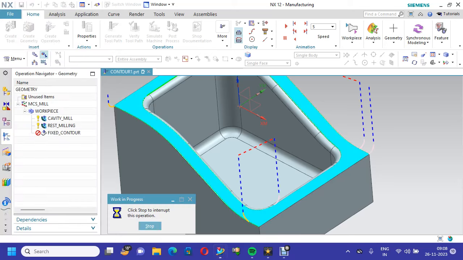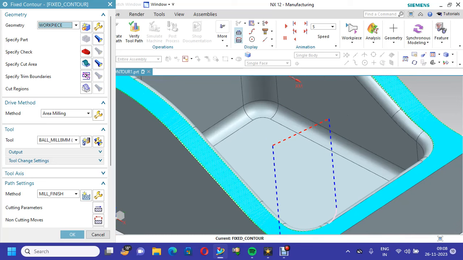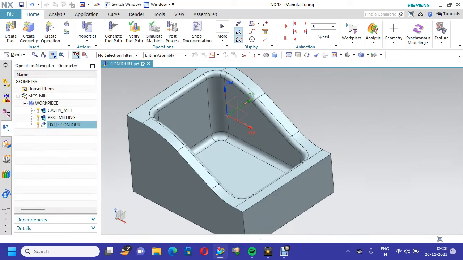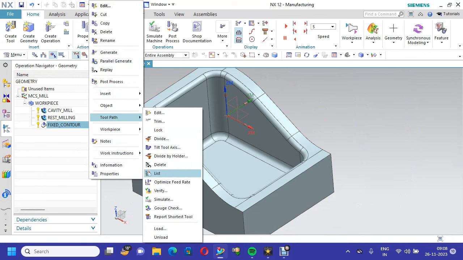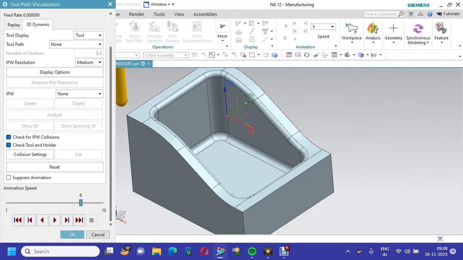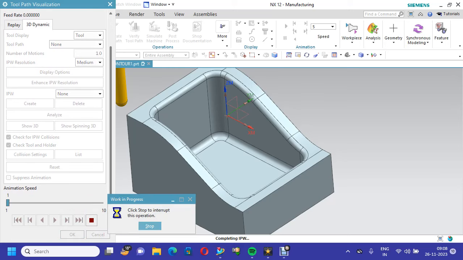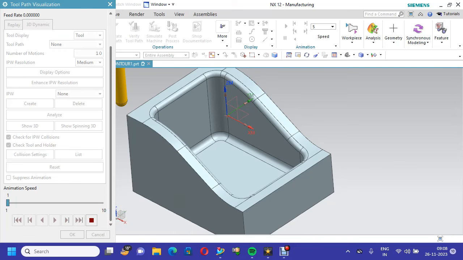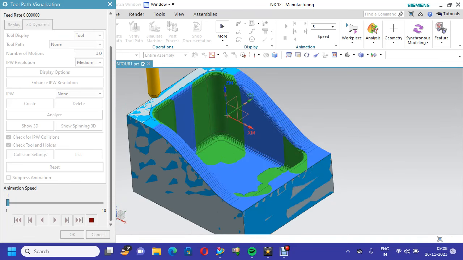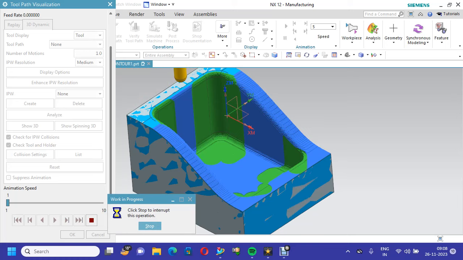Generate the machining process. We will check it. We will make it slowly, the animation speed. Now you can machine by using this method, or you can machine by using this method also. First I am using this method.